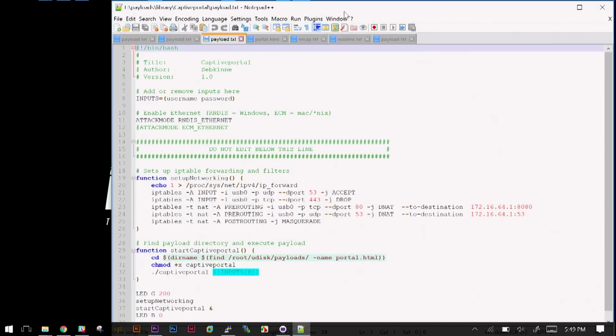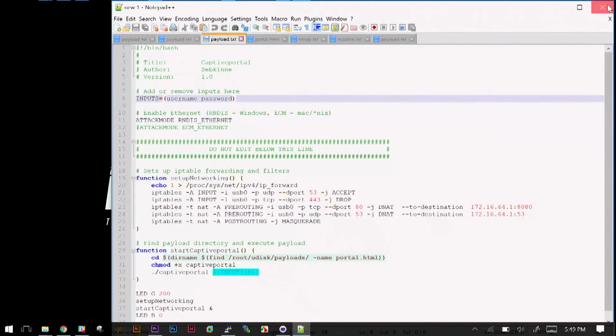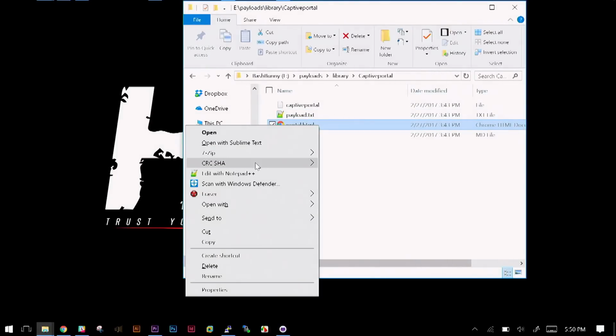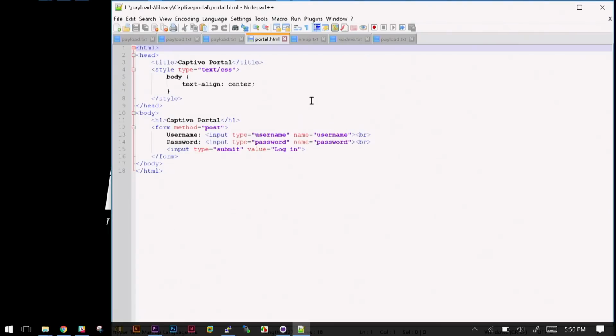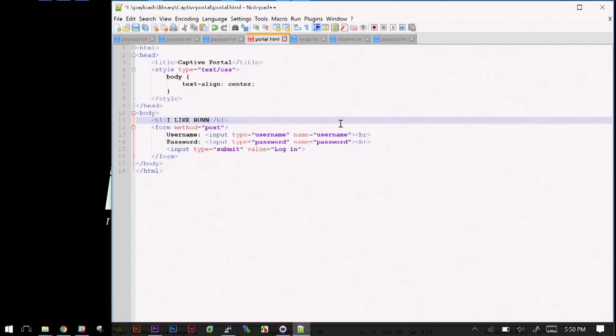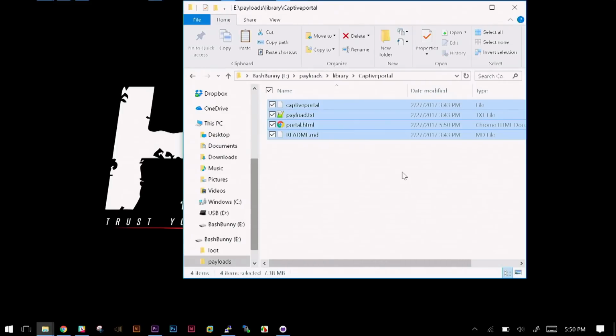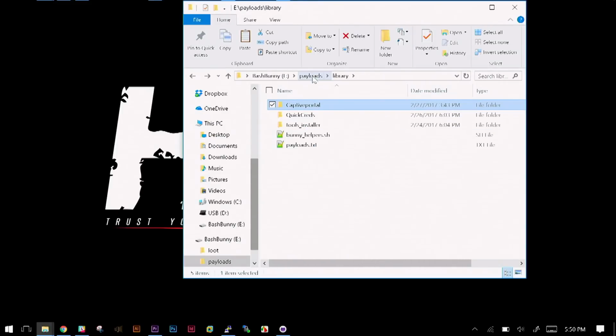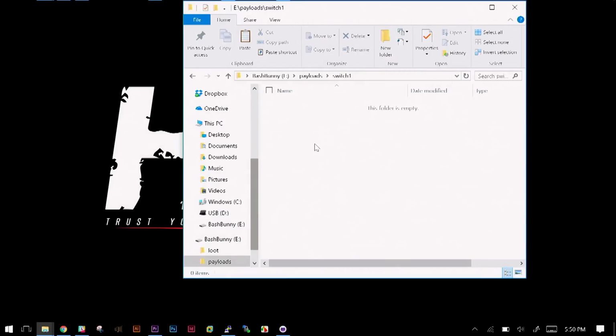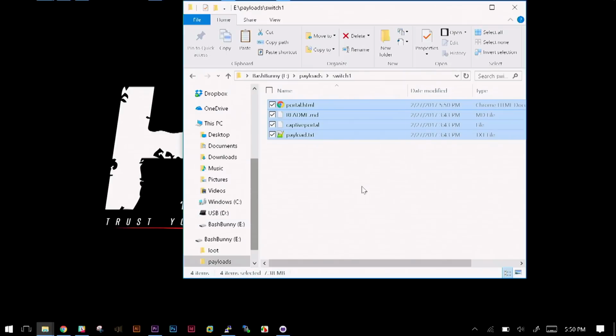Yeah, so this right here, this is the payload. Just that. I can change these input fields, evil, username and password, but I'm just going to leave it at the default because Seb's done a great job on this. If we actually look at the portal HTML, it's just, hey, captive portal. I'm going to change this to say, I don't know, I like bunnies, right? Save that. I'm going to copy all of this and put it in switch 1, I guess. So just delete that. Paste. Hey, it's just copying files, right?